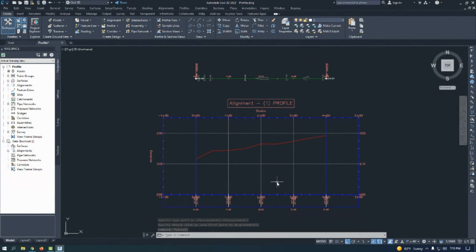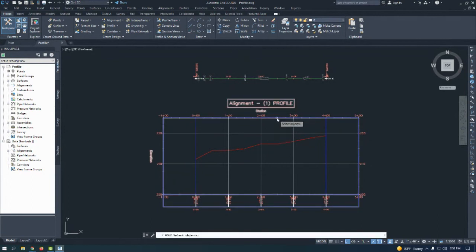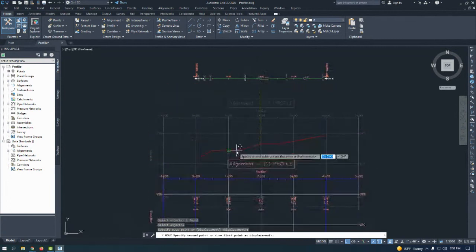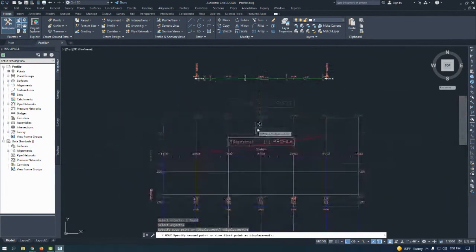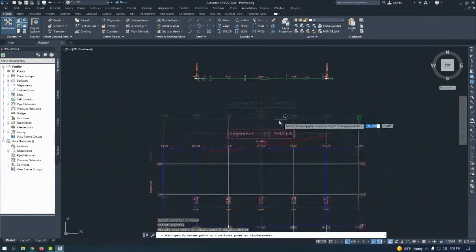My cursor is locked up. There we go. Believe me, this definitely can be challenging. What are you doing to move it? I hit the word move, and then I click on the blue. And once I click on the blue, it'll let me go up and down with it, or left or right. I may still have my ortho on. I don't know.